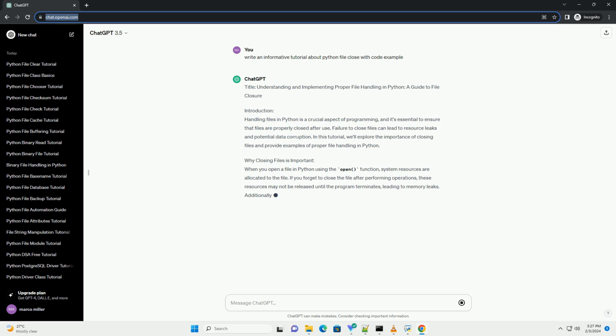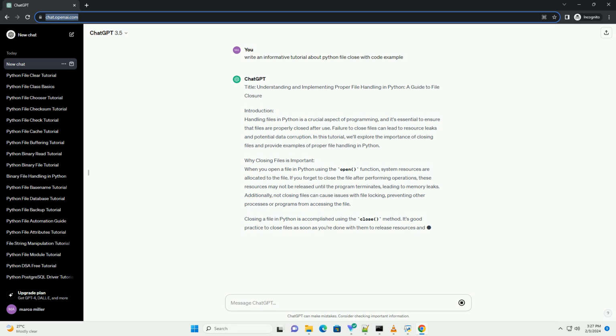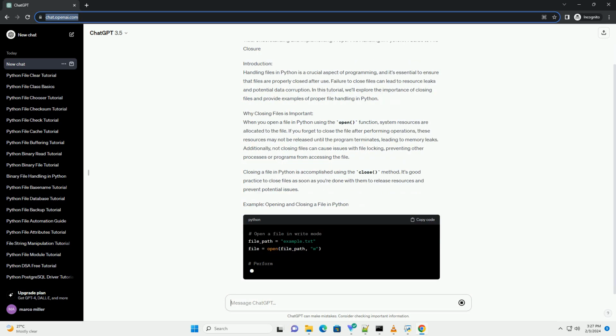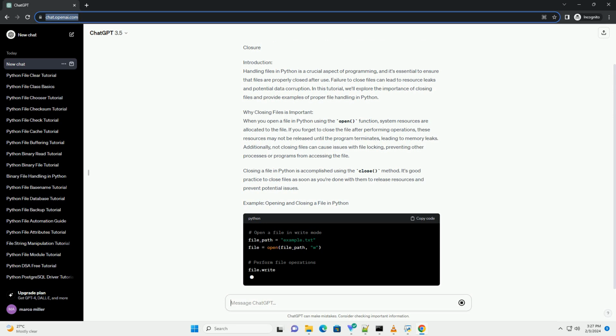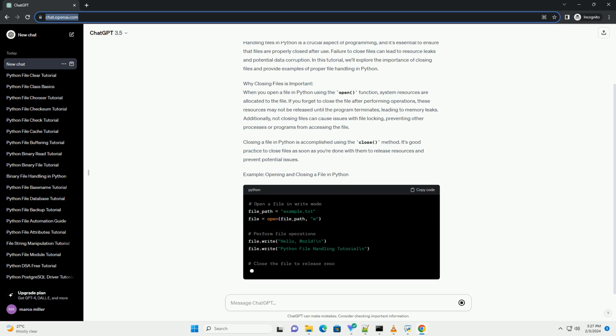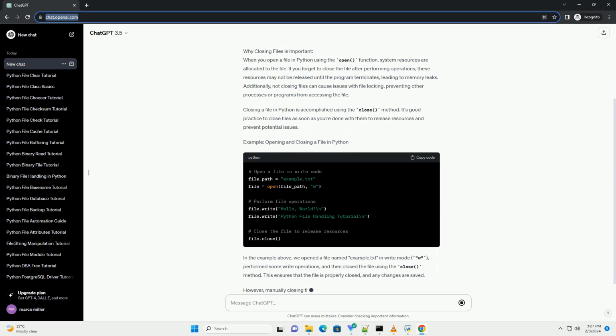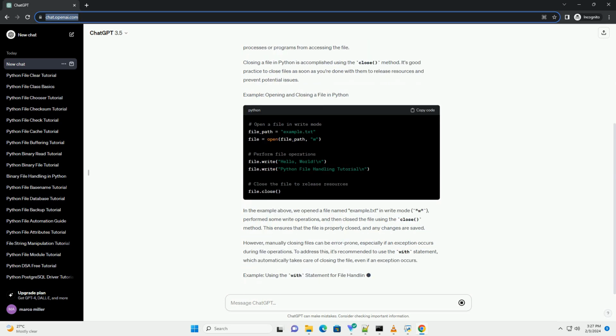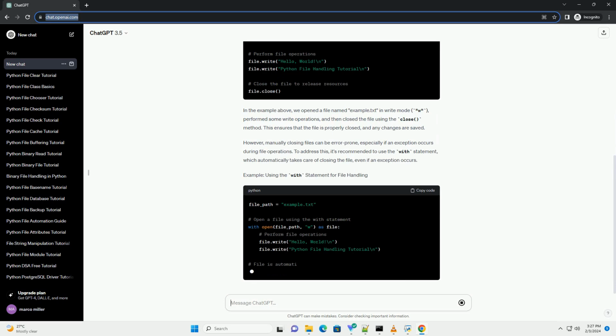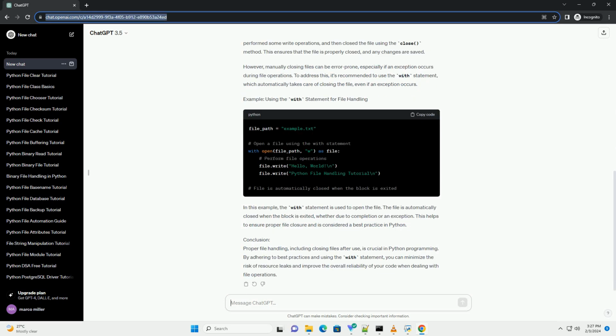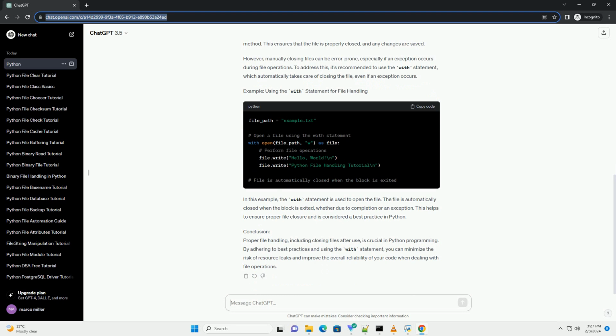Why closing files is important. When you open a file in Python using the open function, system resources are allocated to the file. If you forget to close the file after performing operations, these resources may not be released until the program terminates, leading to memory leaks. Additionally, not closing files can cause issues with file locking, preventing other processes or programs from accessing the file. Closing a file in Python is accomplished using the close method. It's good practice to close files as soon as you're done with them to release resources and prevent potential issues.